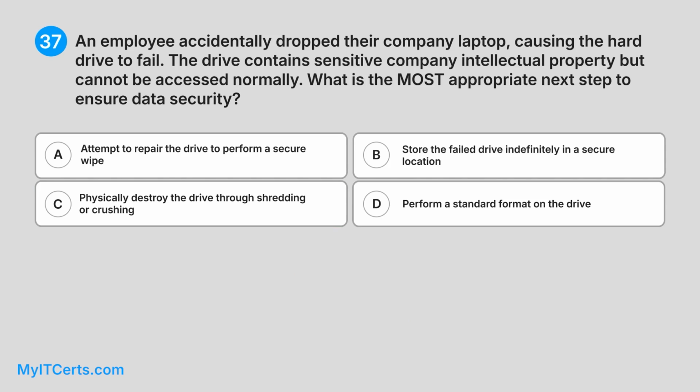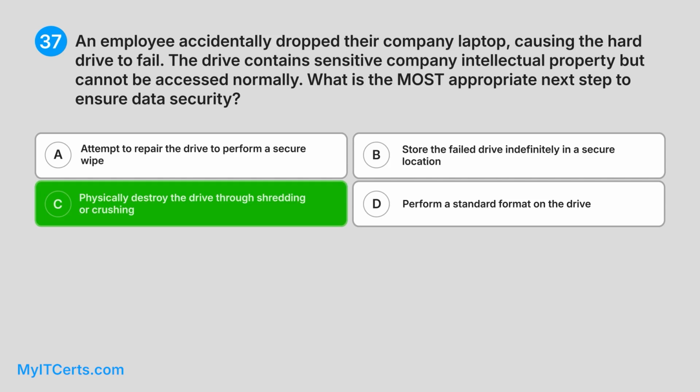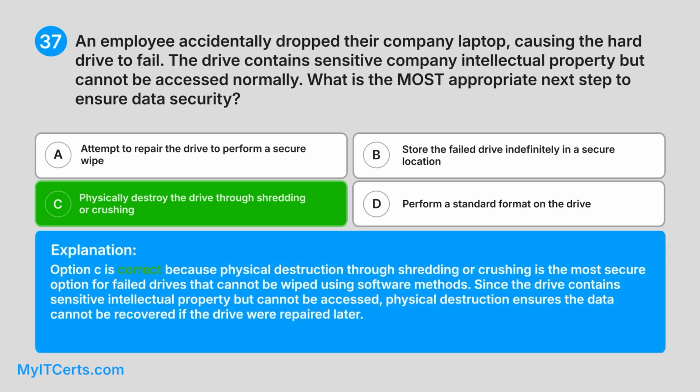Correct answer, C. Physically destroy the drive through shredding or crushing. Explanation. Option C is correct because physical destruction through shredding or crushing is the most secure option for failed drives that cannot be wiped using software methods. Since the drive contains sensitive intellectual property but cannot be accessed, physical destruction ensures the data cannot be recovered if the drive were repaired later.